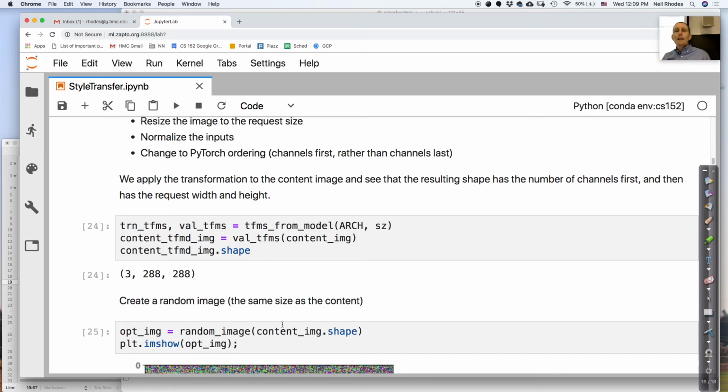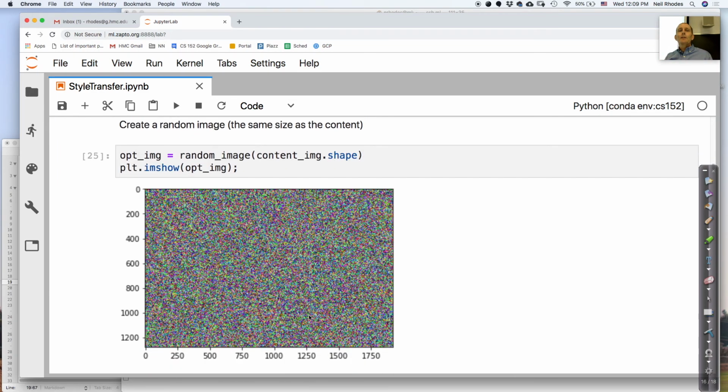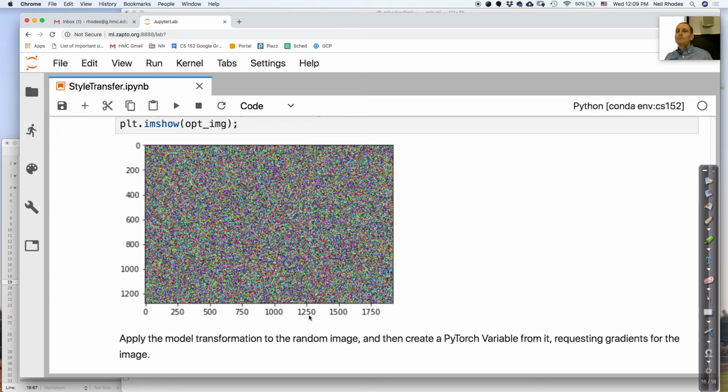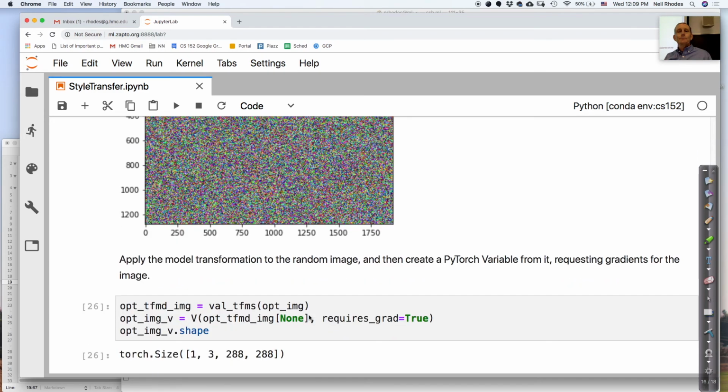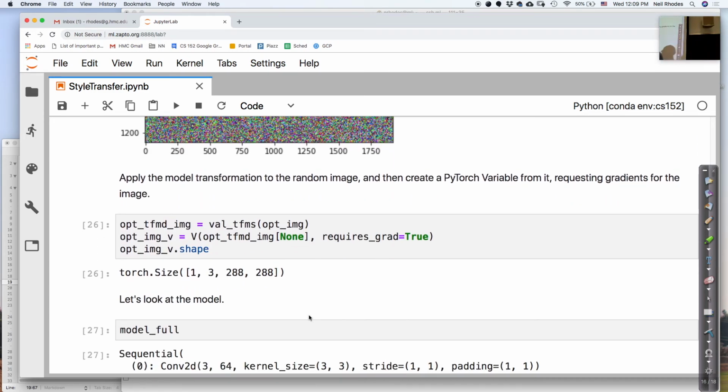And now let's create a random image. How do we do that? We just call our random image function, and we show it, and it looks like white noise. Now we want to do the same. So opt image is our random image. We're going to go ahead and apply our transforms, and then we have our opt transformed image.